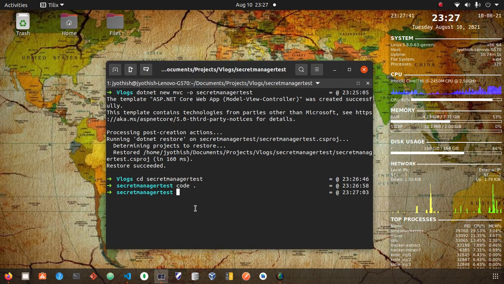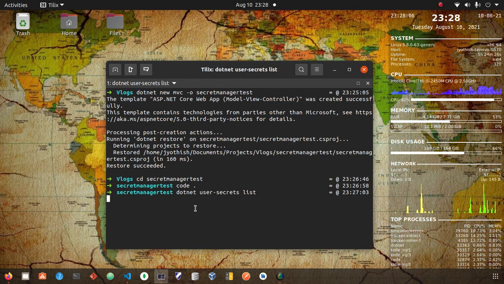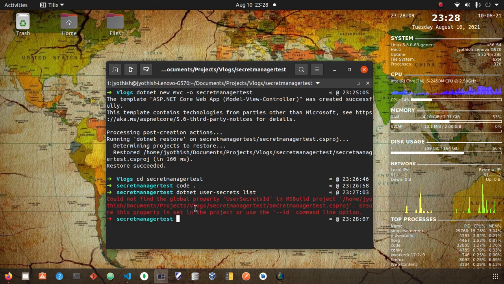I'm using the .NET CLI here for setting it. Let's see what values are there in Secret Manager right now. So let's see the commands for that. dotnet user-secrets. Let's see the list of secrets currently. Yeah, see, this error is because we haven't initiated any user secrets for this particular project. So let's initiate that first.